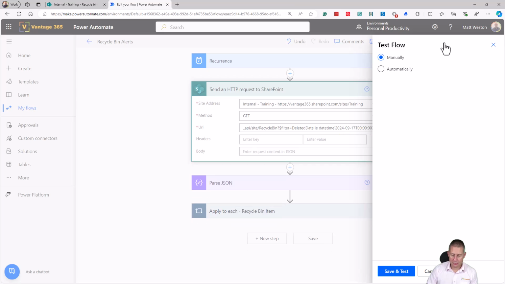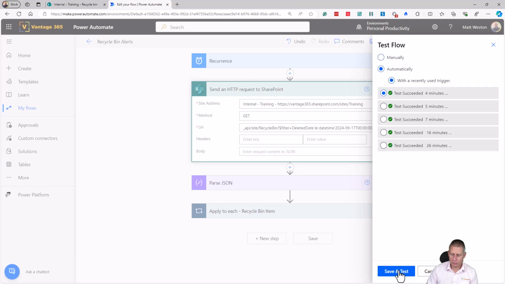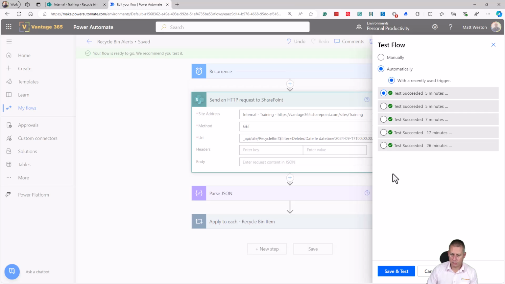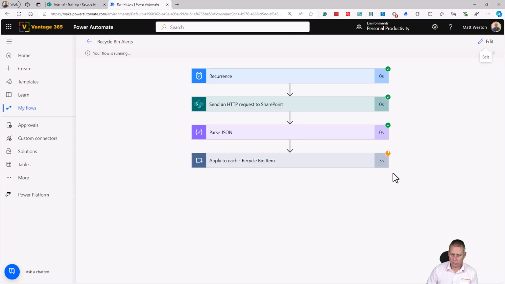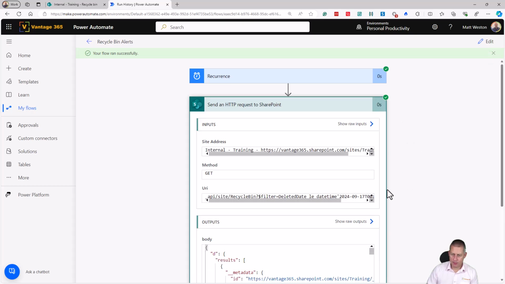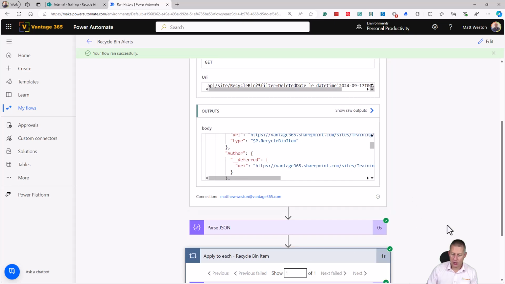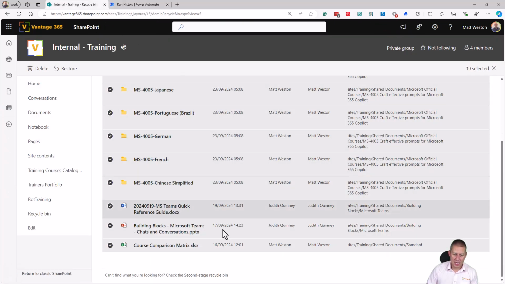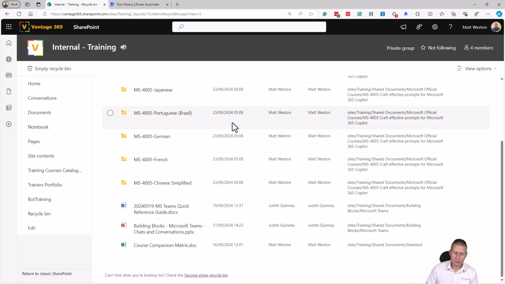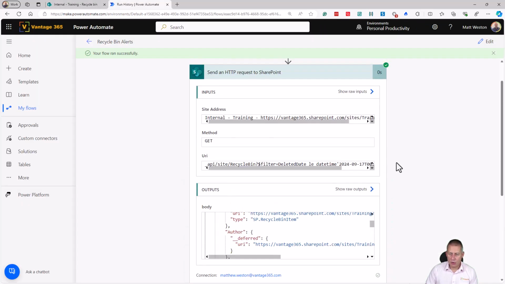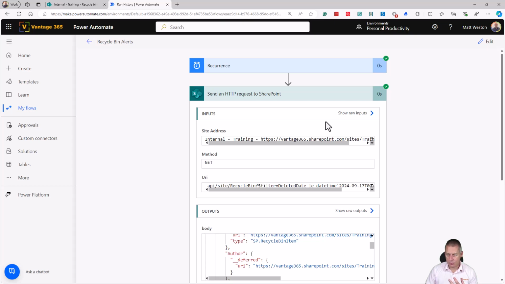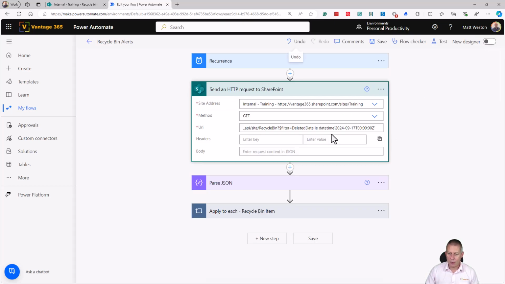So let's go for a test. Let's go and run this as a manual. Save and test. Okay, so now it's succeeded. It's still got data back. Look, I've still got information coming out. But this time it's only brought one item back, which is the one that I'm expecting. So that's looking good. So now I've got the ability to actually change my flow, or to change my filter query to get just the data that I'm interested in. So that could be just give me a specific user. It could give me a specific date time, whatever that may be.